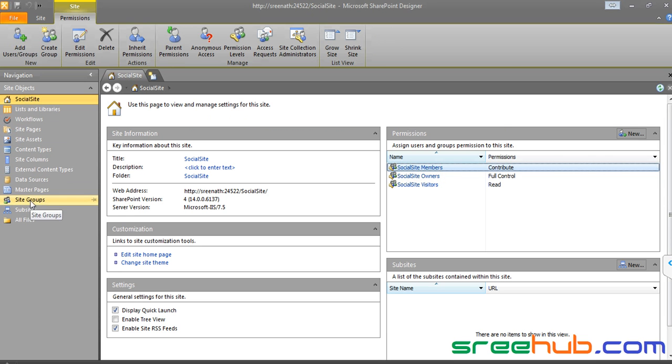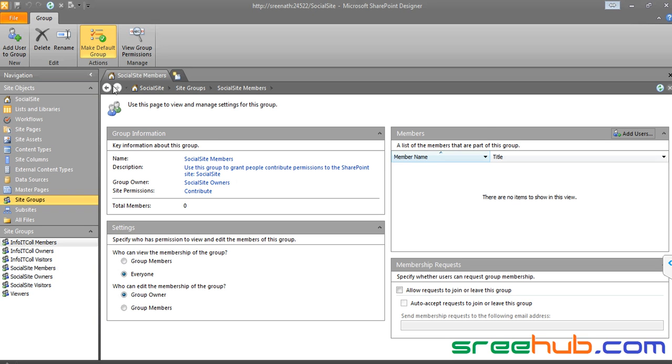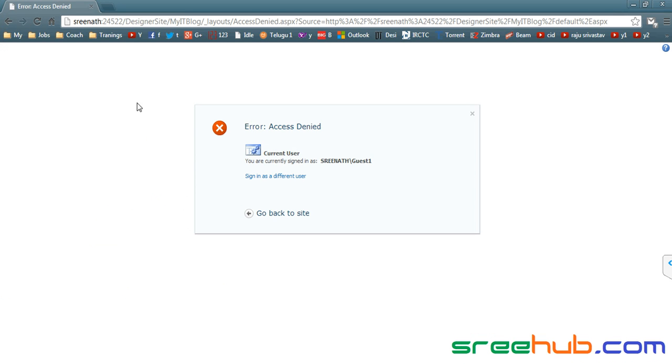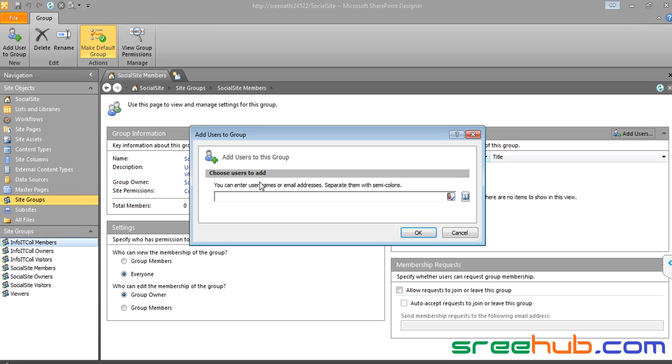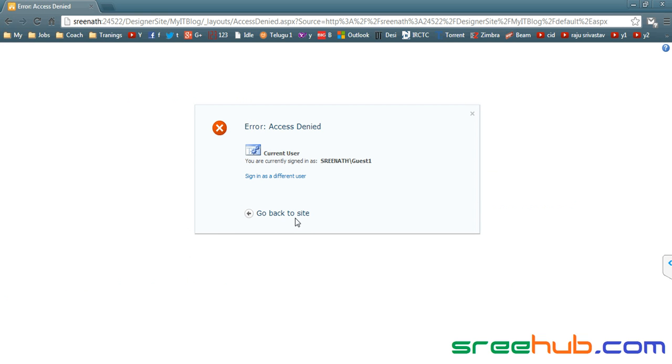Click on the site groups, click on social site members, and click on add user. Once you remove that, you can see here, when I want to go to something, it won't allow me, right? Now let's go back to guest one and give permission. Now guest one has got permission. Now if you go back to the site, again it will say access denied.